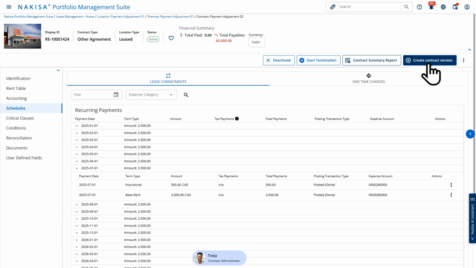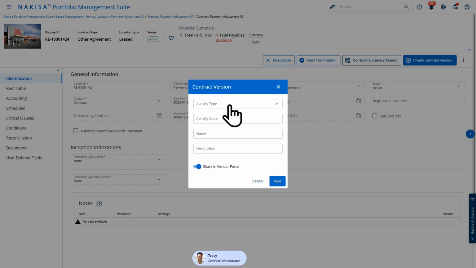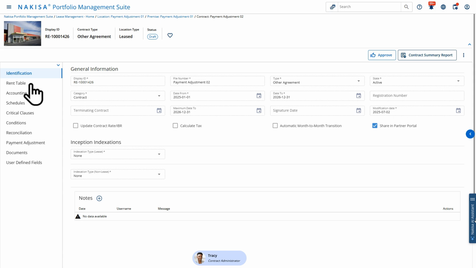From the toolbar, I'll click Create Contract Version. I'll complete the details in the contract version pop-up. Then I'll click Save. A new contract version is generated without altering the currently active contract. This contract version is currently in draft status.